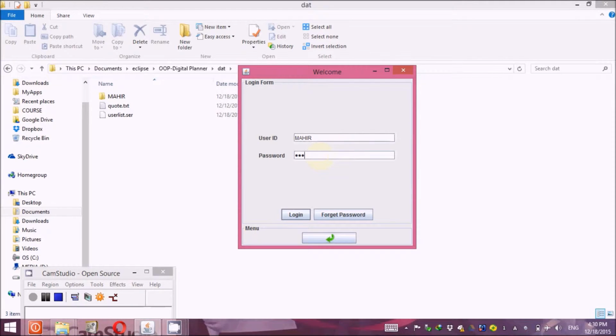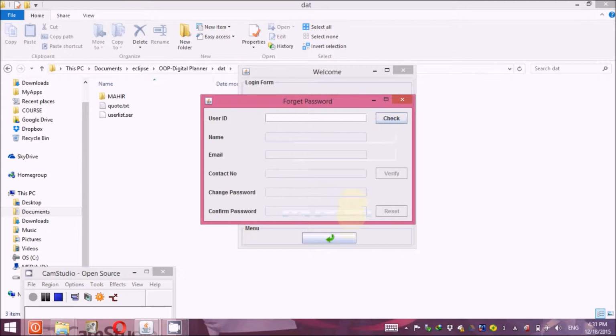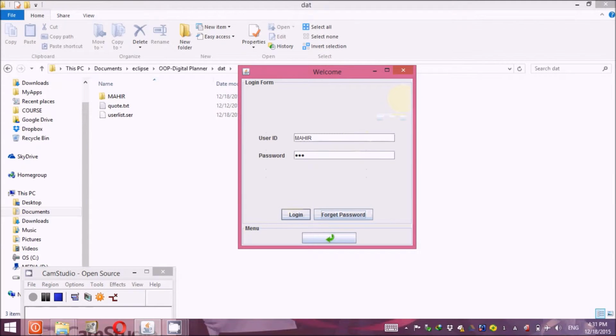One thing to mention is the forget password button, which the user can click if he forgets his password. When he clicks the button, a panel will appear where he has to enter the user ID and valid information to verify and reset the password. So now we are ready to log in.